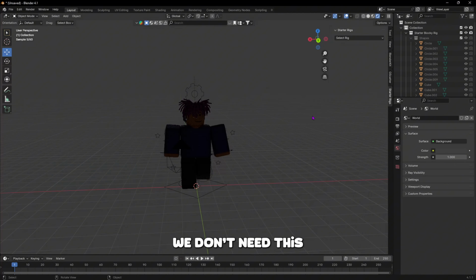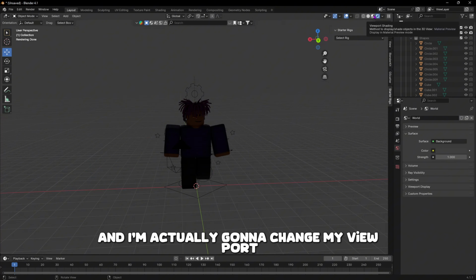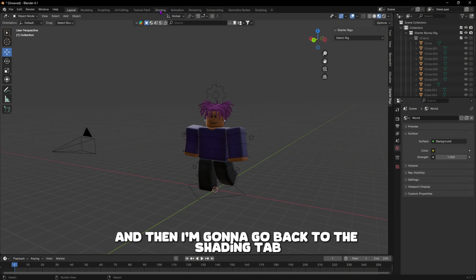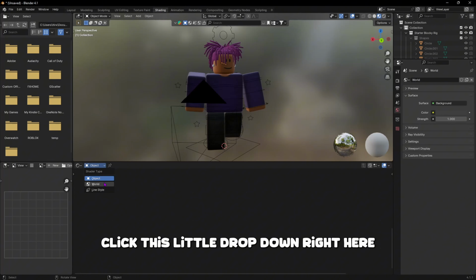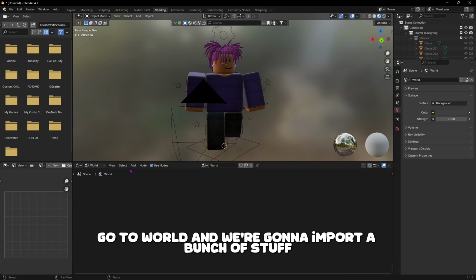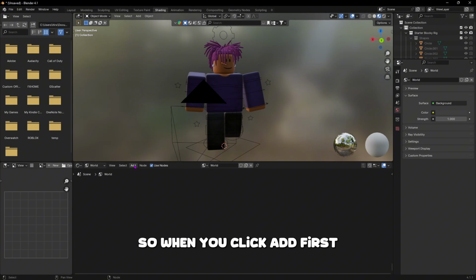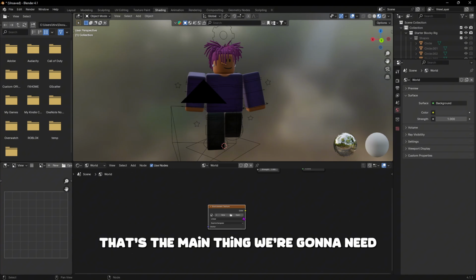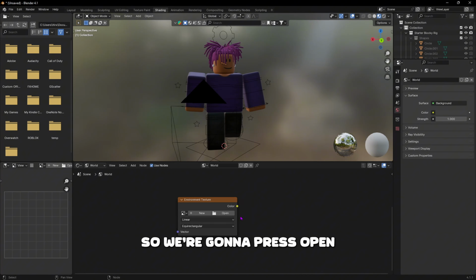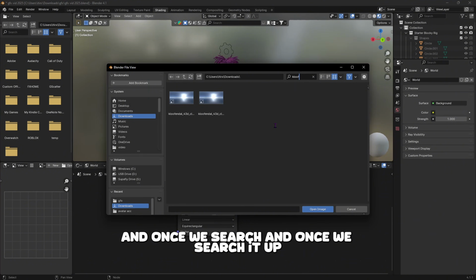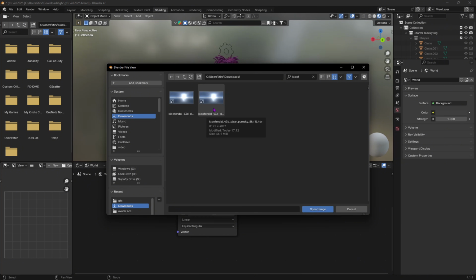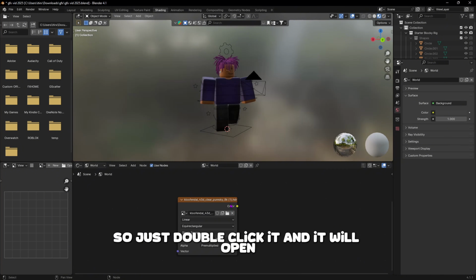We don't need this. And I'm actually going to change my viewport just so that my computer is doing less work. And then I'm going to go back to the shading tab, click this little drop down right here, go to world, and we're going to import a bunch of stuff. So when you click add, first type in environment texture. That's the main thing we're going to need. So we're going to press open. And once we search it up, we should find it in the download section on our computer. So just double click it and it will open.